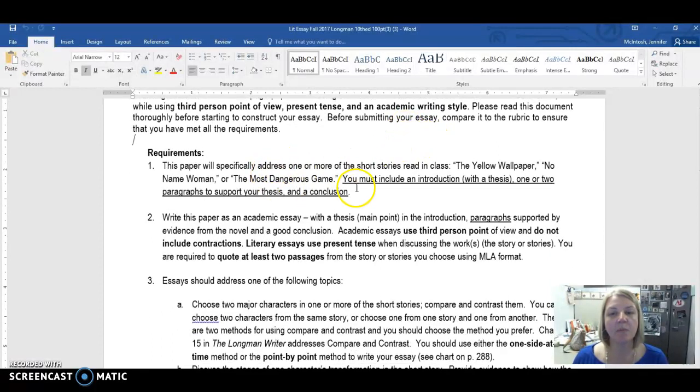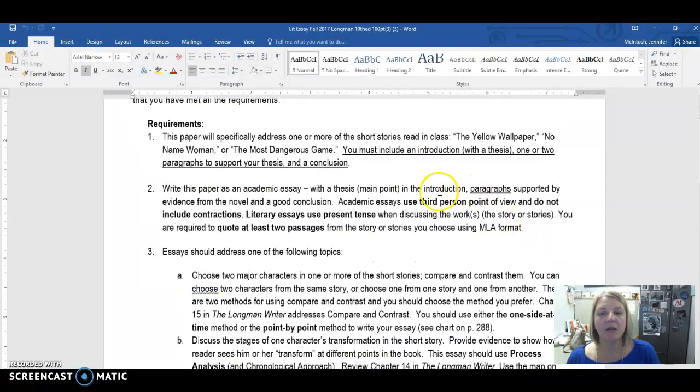Okay. So in this essay, you're going to address one or more of the short stories that we read. Most often, students will choose the short story that they identified with or the one that they liked the best. But others find, hey, I really liked this one, but I think I can write better about whatever it might be. So again, third person point of view, we're going to avoid using contractions, using the present tense, and also you want to make sure that you quote at least 2 passages from the story in your essay.